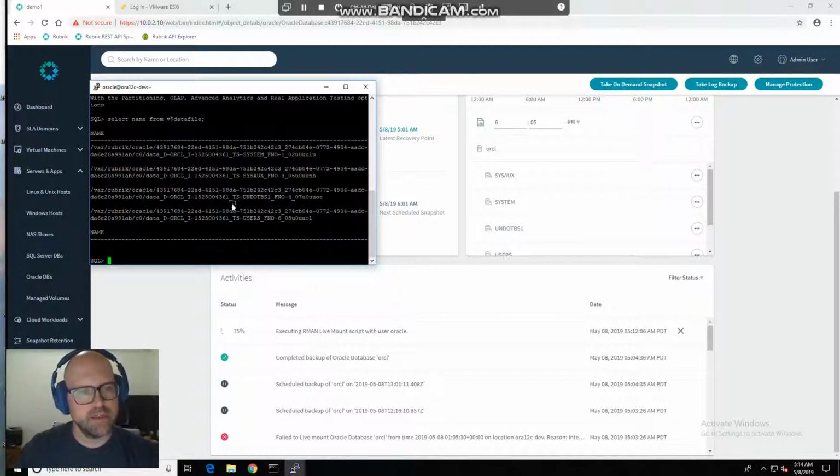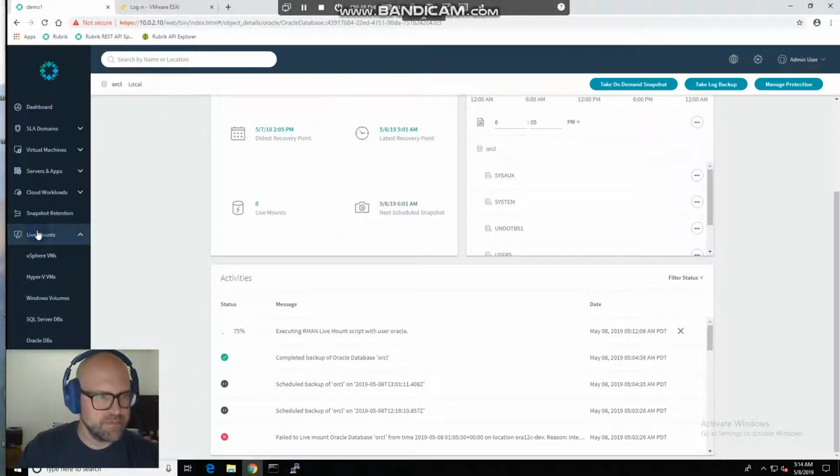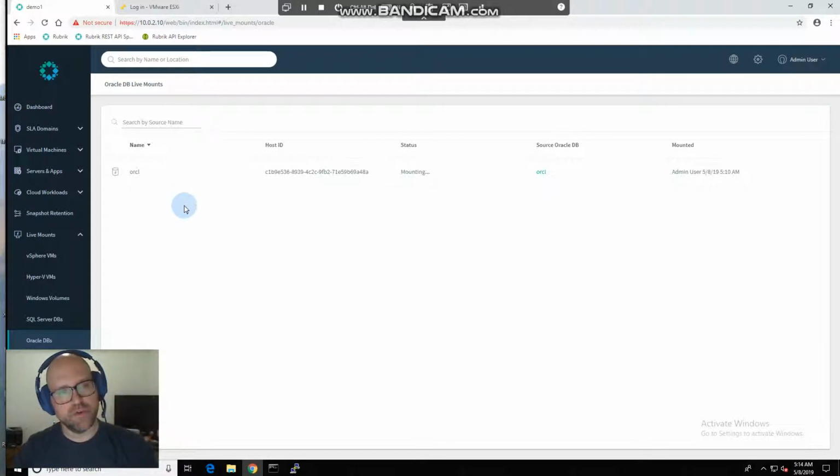So just like that, with a few clicks, we are able to present a database right down to the minute to a secondary system and do so relatively effortlessly. As far as getting cleaned up, when we're finished, you just go over to Live Mounts and go to Oracle Databases. And then when this is completely finished, you just have a little option to remove that. And we'll take all those steps in reverse and pull that data back out.